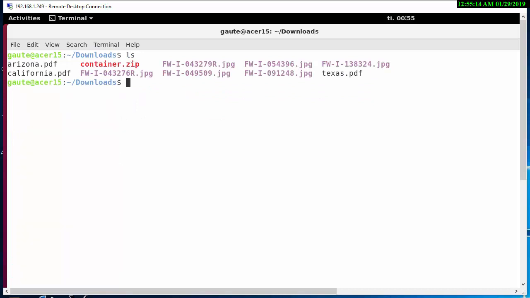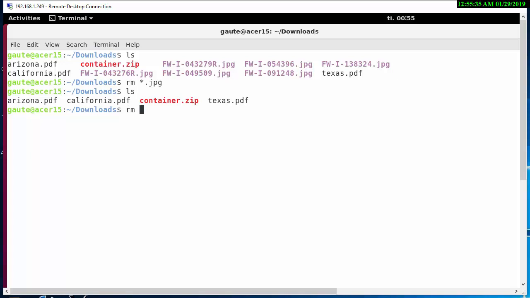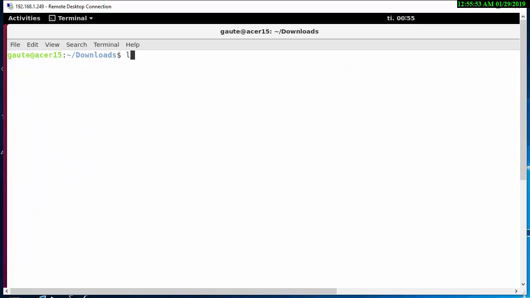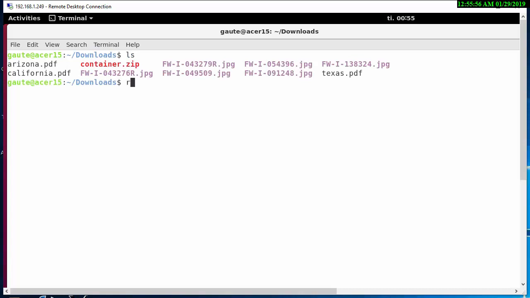Now let's remove the JPEGs here. And let's remove the .pdfs and unzip our container. And let's remove the container.